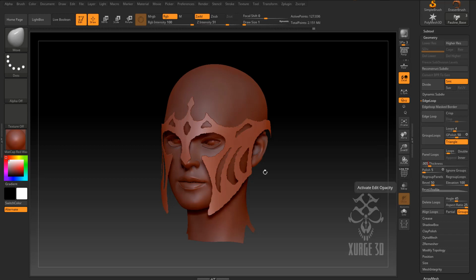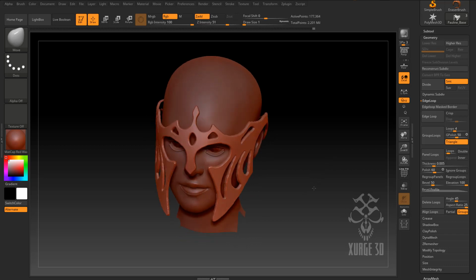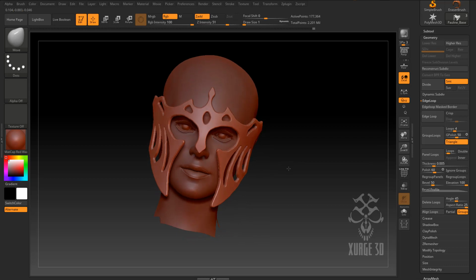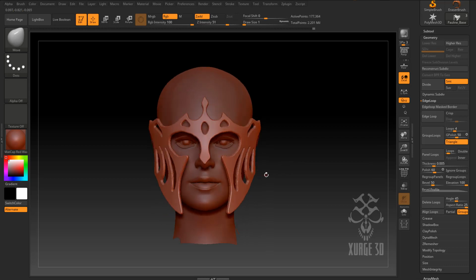And the polish, we want to clean up all these edges. So I'm going to bring up the polish to around 60. Okay, once I do that, I'm going to go ahead and click Panel Loops. And notice that this will build the model out with thickness and give us that frame look. Now, I believe just by looking at it, I think it's way too thick. So I'm going to go ahead and do an undo here real quick, just Control Z. And then I'm going to go ahead and bring the thickness down to 0.003.